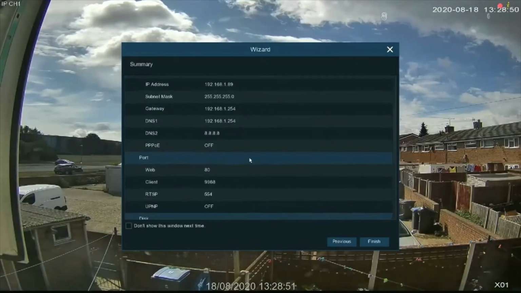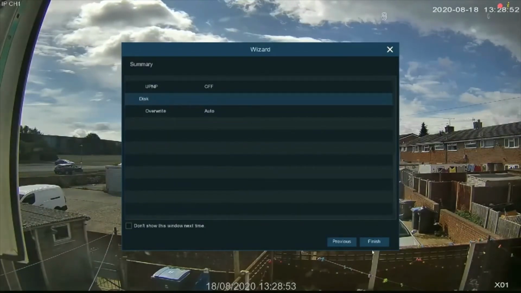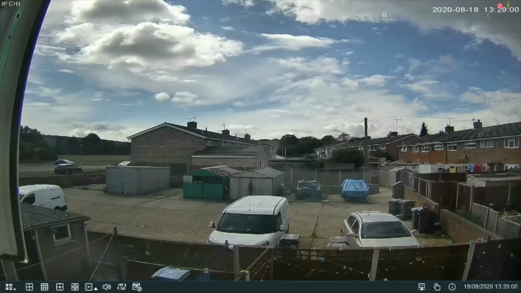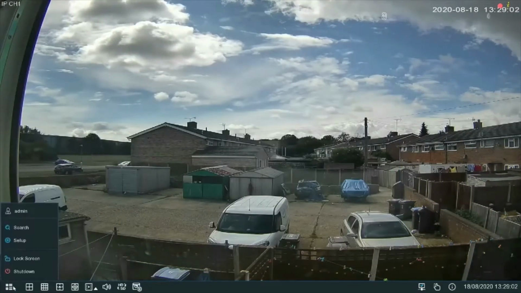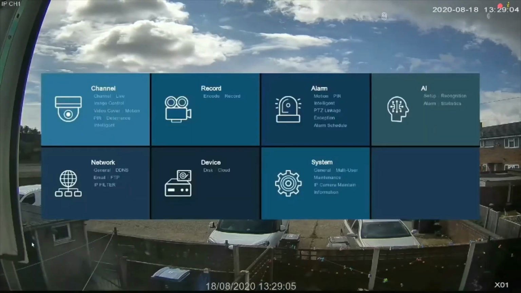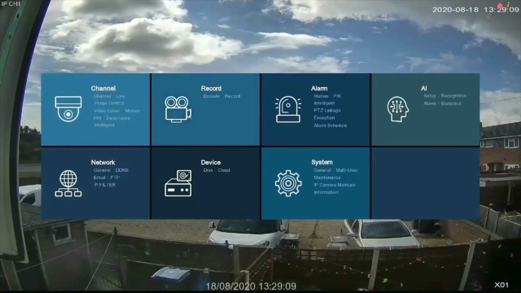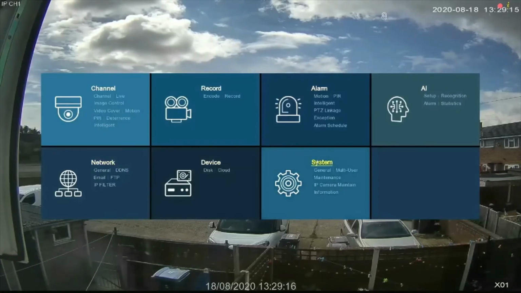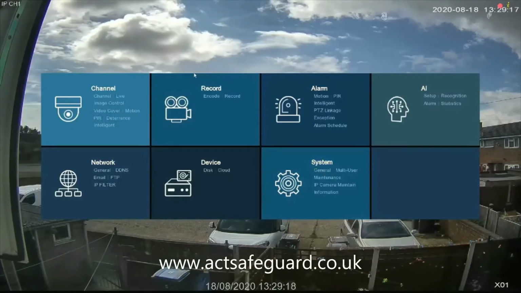Summary of what you've just done. Make sure it's all correct. So this is our image. This is the PTZ. This is the 5 megapixel, with a glass window in the way at the moment. So what we'll do is go to setup, and then you've got all your options above here. You've got your channel, your record, your alarm, AI, network, device, and system. What we'll do is we'll start backwards and we'll go for system first.